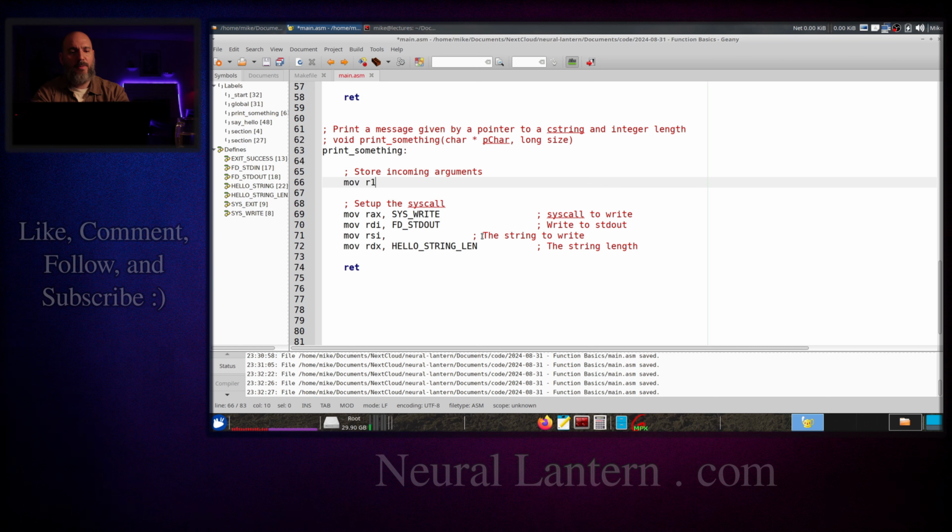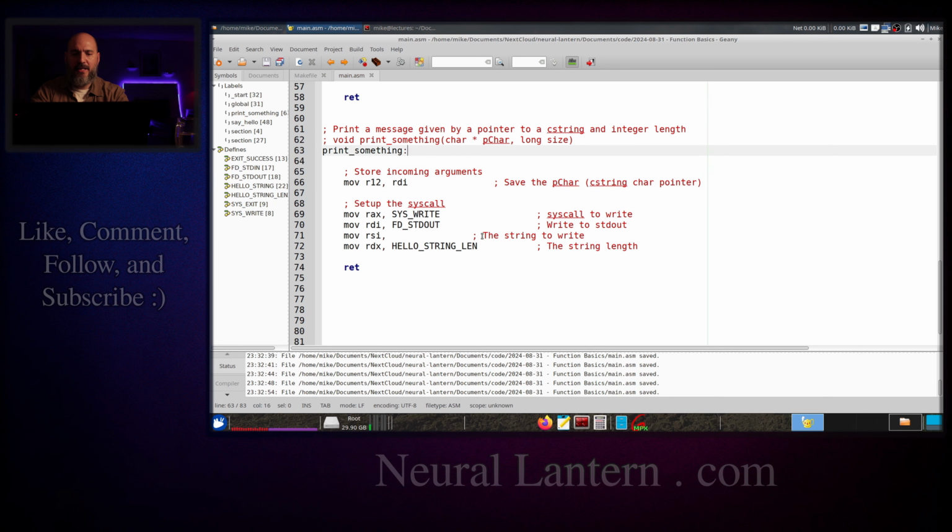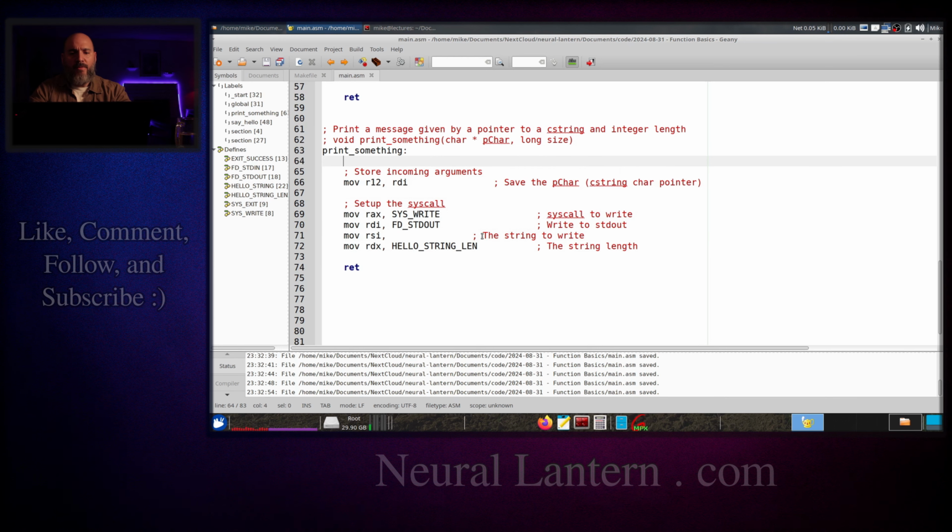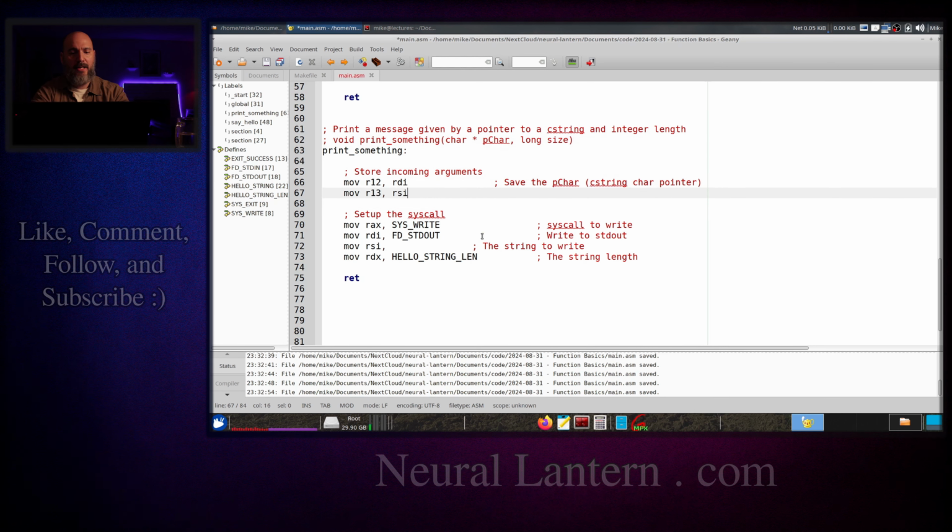So first I'm going to move something into R12, and I want to store the incoming arguments. I'm just going to write here, save the pchar, C string character pointer. So we're going to save it. And then the next thing we need to do is save the size, because as soon as we load up RSI, we're also going to be destroying the second integer argument, which should come to us in RSI. Okay, so I'm going to save that too, with R13. So I'm going to move something into R13, RSI, and then save the size of the string. Okay, so we saved both of those.